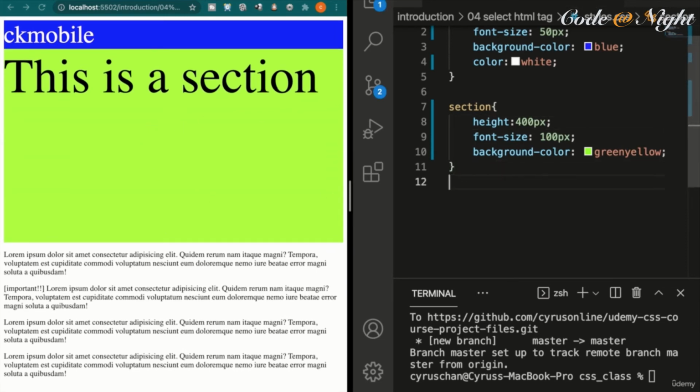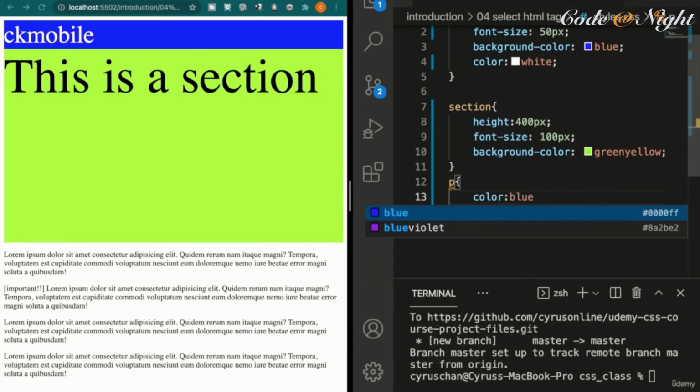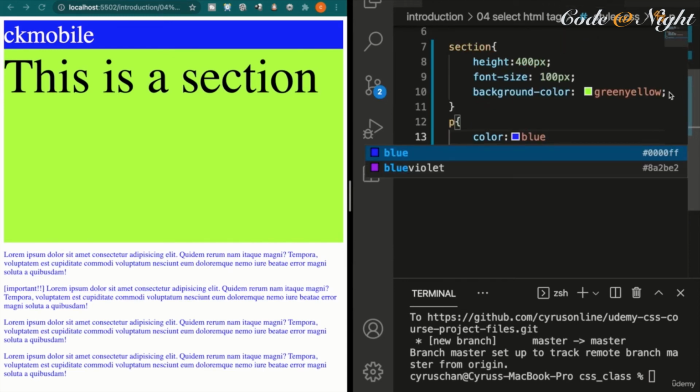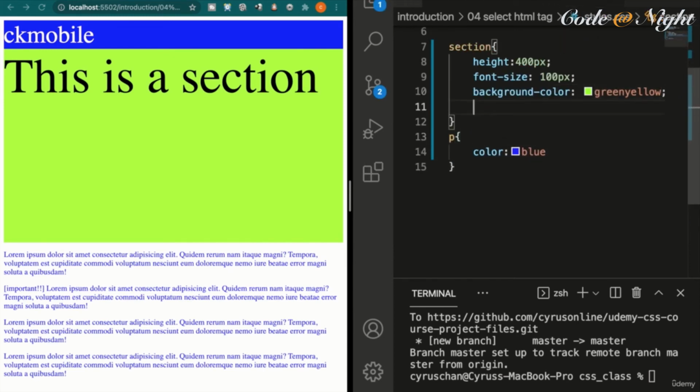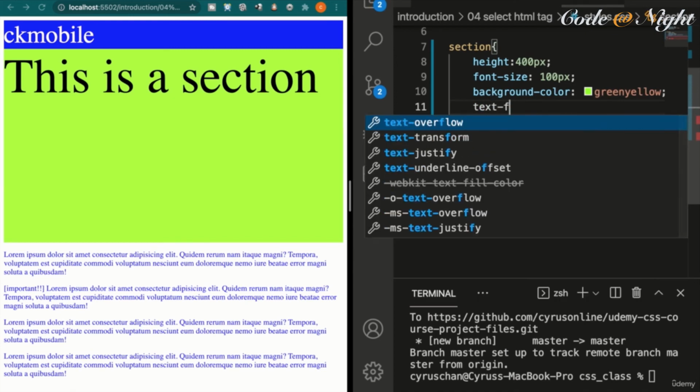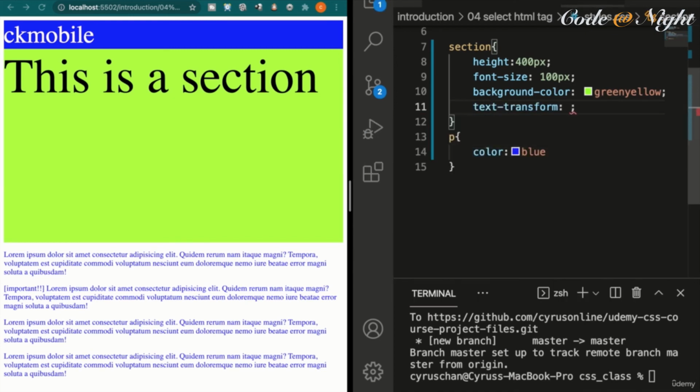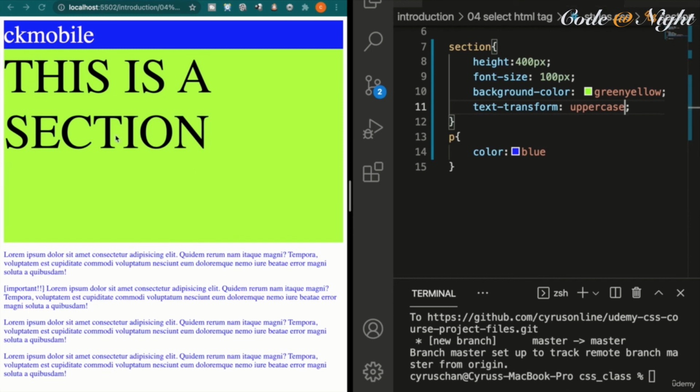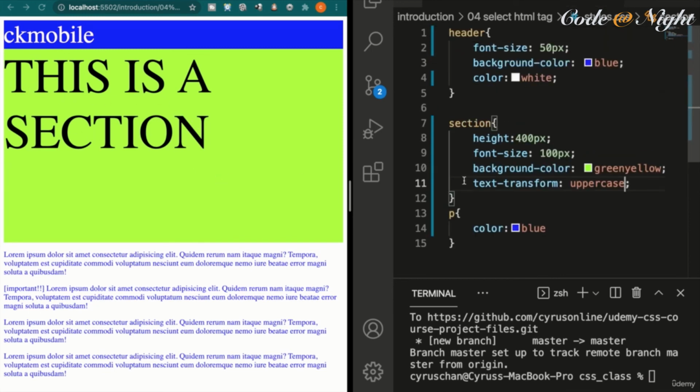And then at last we set the paragraph with the color of blue, and at last maybe we can also add the text transform to the section, so we have an uppercase of the sections. So now you can see the text change to the uppercase. So this is how to select the HTML element in CSS.